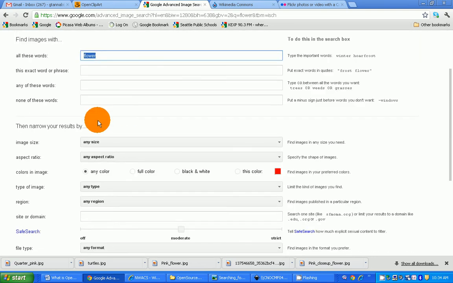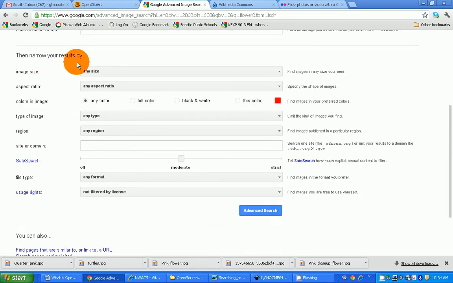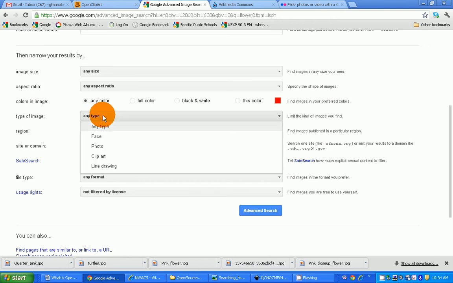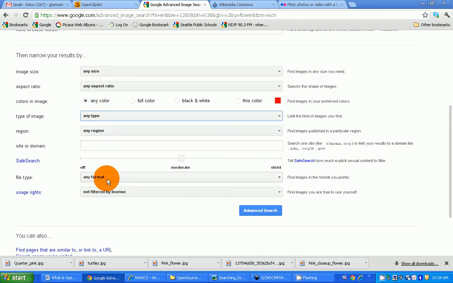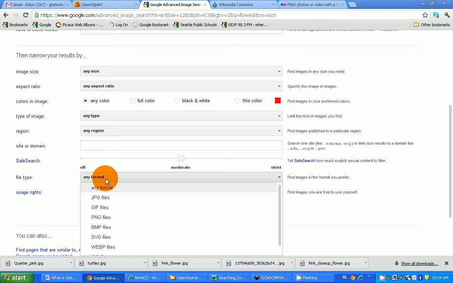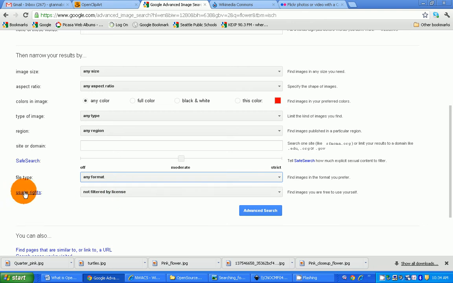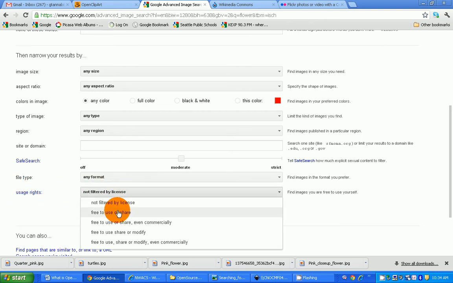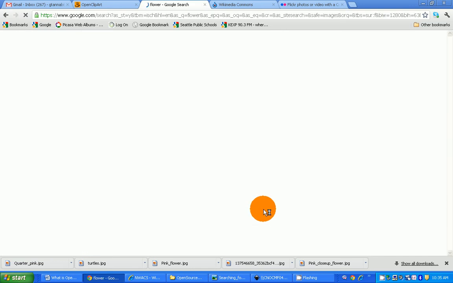Obviously the words, what size image you want, what type of image, clip art, line drawing, photo, what file type. And there's different reasons you might search for different file types, but today we're just looking for any format, we don't care. But this is what we're focusing on today, the usage rights. So we are going to search by free to use or share, okay? And go to Advanced Search.